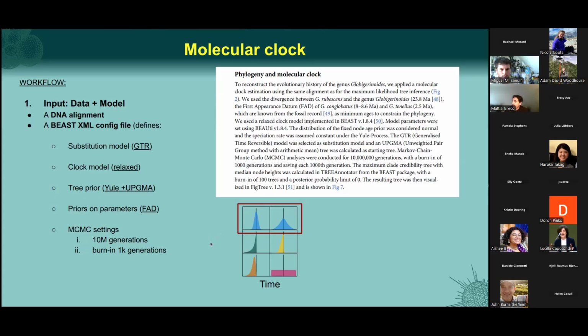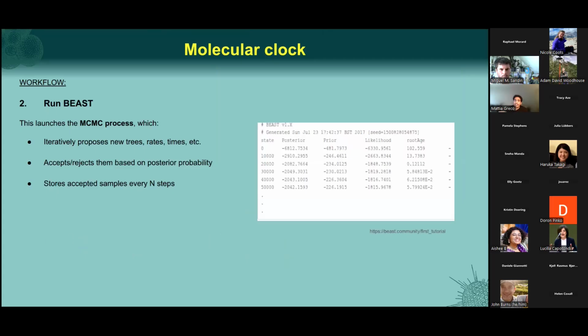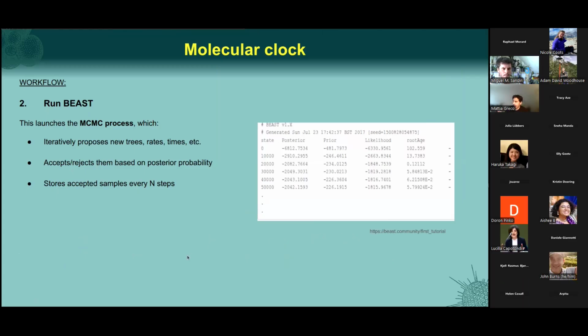So once we have this parameter set, we can then run BEAST, the software itself. And this is how it looks on the right hand of the slide. All these pictures that you see from BEAST are taken from the website, by the way, that provides very good resources, material and tutorials as well for this kind of analysis.